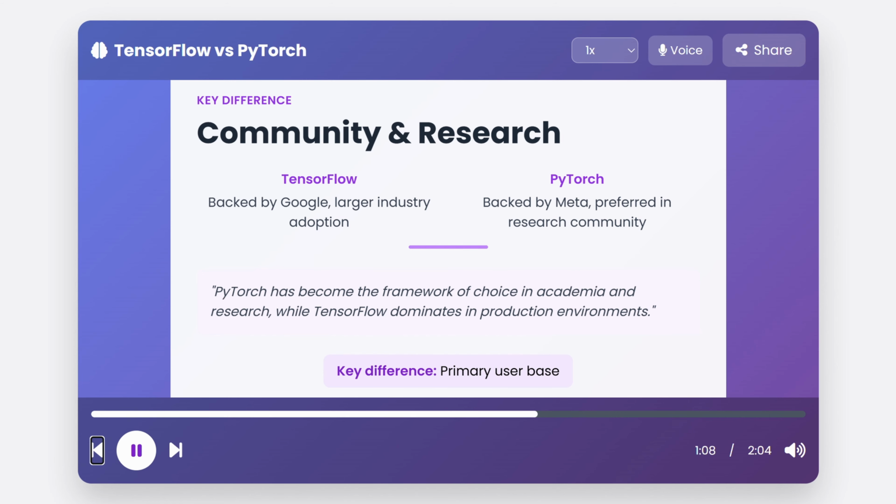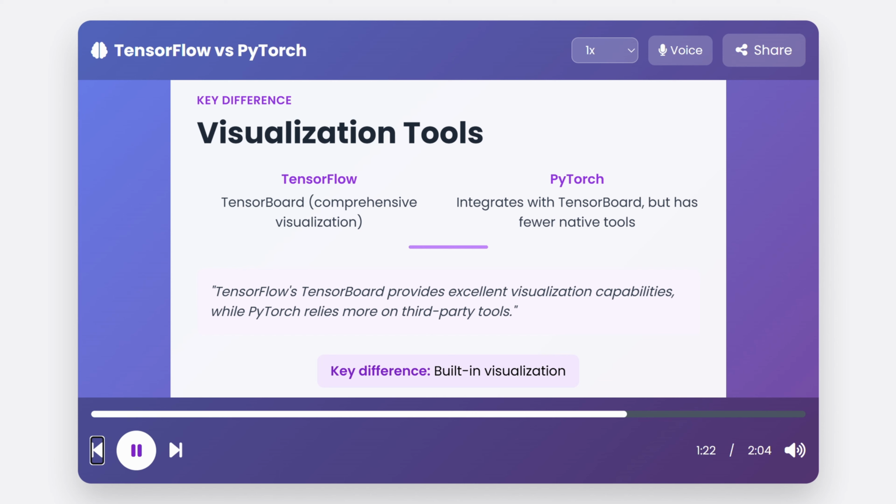systems. When it comes to visualization, TensorFlow's TensorBoard provides comprehensive visualization capabilities for monitoring, training, and understanding models. PyTorch can integrate with TensorBoard but has fewer native visualization tools. This makes TensorFlow more appealing when extensive visualization is needed.